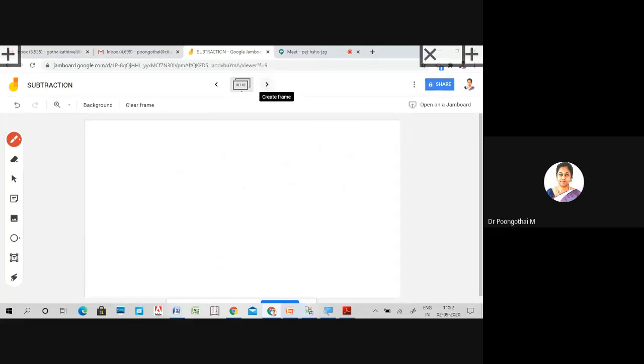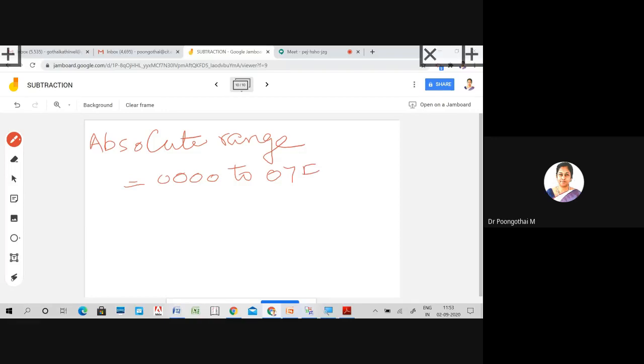Next one, absolute range. The address range is from 0000 to 07FF. So jump within 2 KB of memory. This one supports only forward jump.